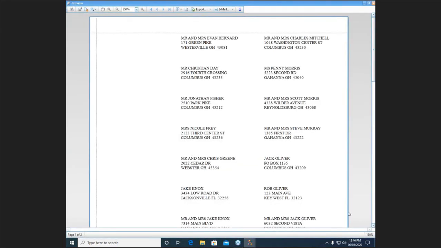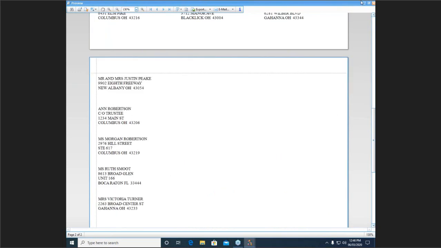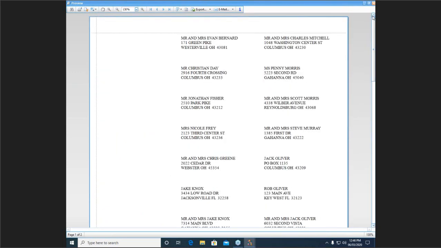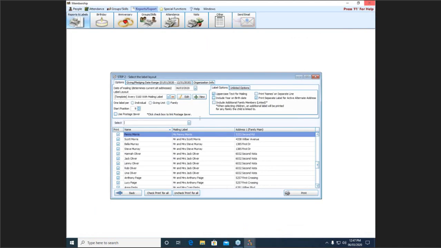Now it's going down and then starting at the top. Should have one at the bottom though, because I started on page 9. I think I may have more than 10 per page, but notice it's jumping to the start position I asked for, so I don't have to use a brand new sheet of labels every time.